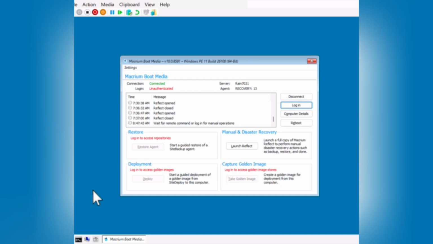So the idea here is the deployment media is a boot tool that we could boot a machine up to either via a USB thumb drive or via PXE, and it would run a Macrium portable app that would walk us through imaging a machine. The Macrium portable app runs off of Windows PE, Windows Pre-Boot Environment, and this portable app will then either give us the ability to take a golden image or deploy a golden image.